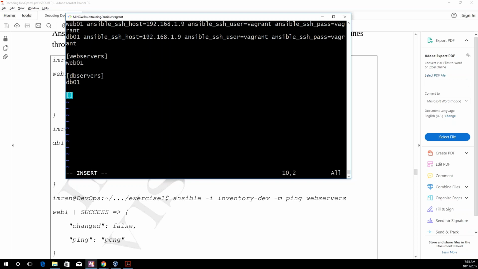Okay, so I created two groups and I added only one host in that because we have only one host. If we have multiples, we can add multiples. So you can create multiple VMs. We'll do it on AWS also, so you can put multiple EC2 instances. Make sure the name is defined in the inventory file for the host.